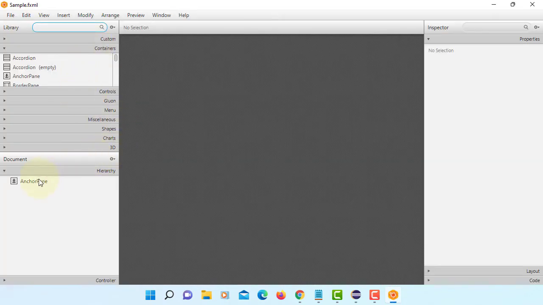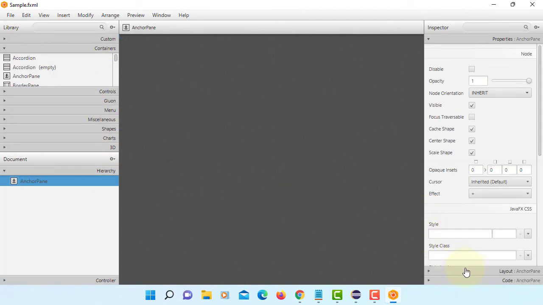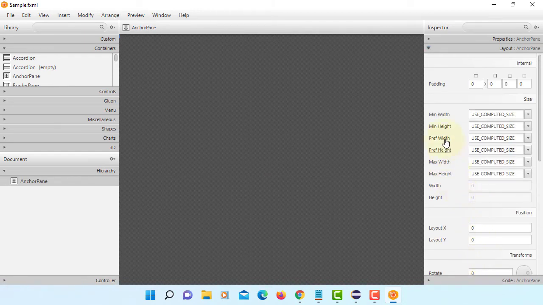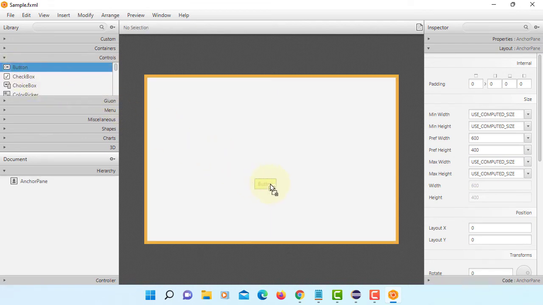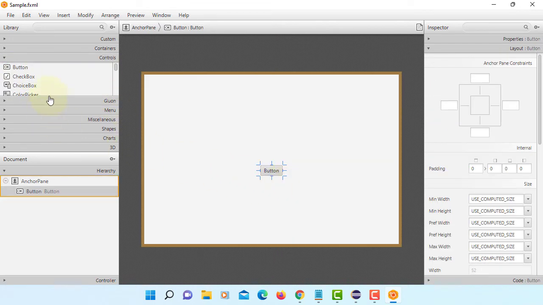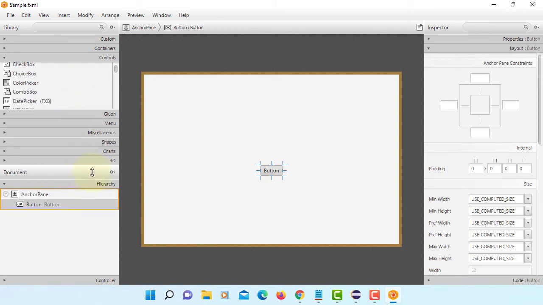So we have an anchor pane. Again, it looks empty, but you can go to here, preference size. For width, I will say 600. Then you can have a preference for height. I will say 400 pixels. Now it appears on screen. For this simple demonstration, I will have one button and one label.